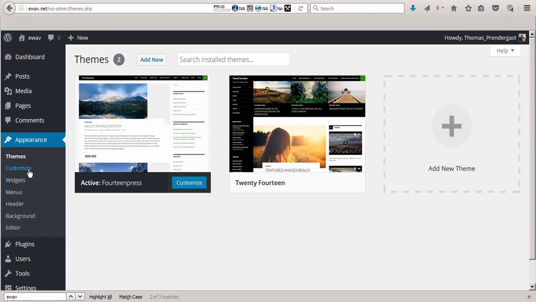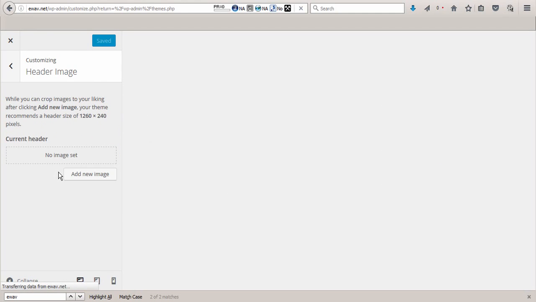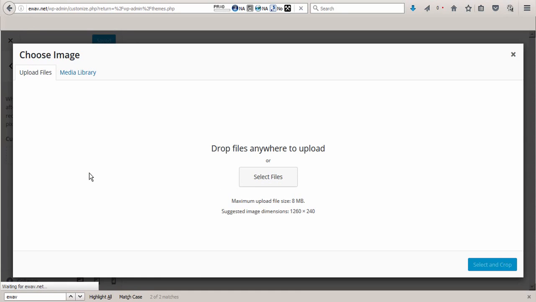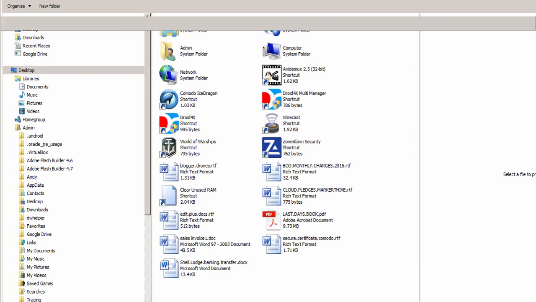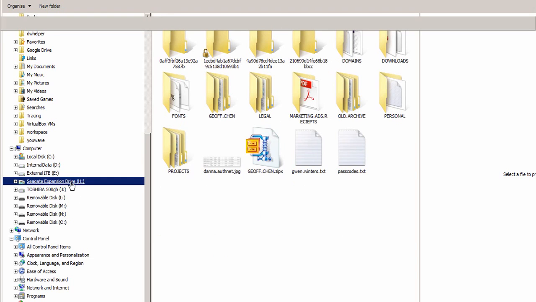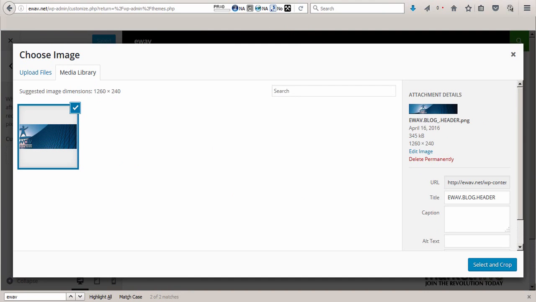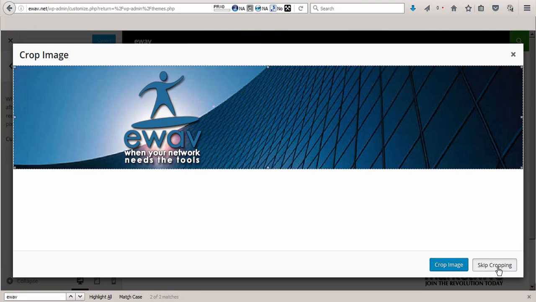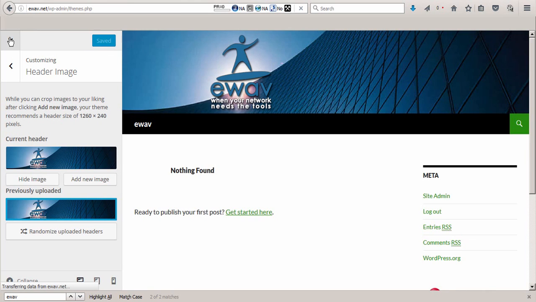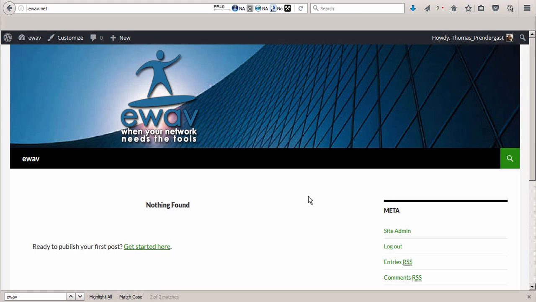Okay, so we're going to go to the customize, and we're going to put in the header. We're going to add the header image. Go to select files, navigate to the same folder I pulled up the icon for the group, and there it is. Okay, select it, skip, save. Okay, there's the header. We haven't installed the plugin yet, so let's go get the plugin.